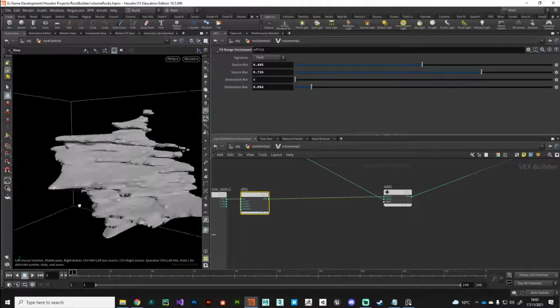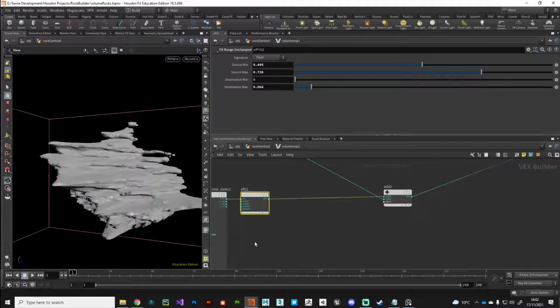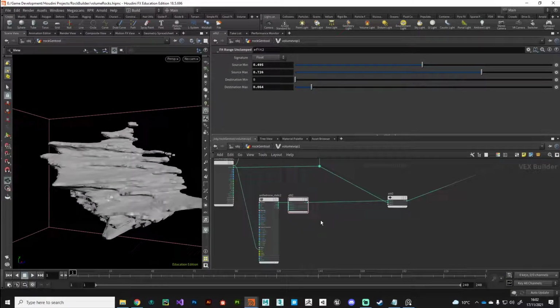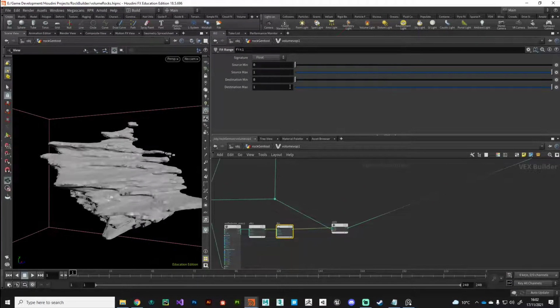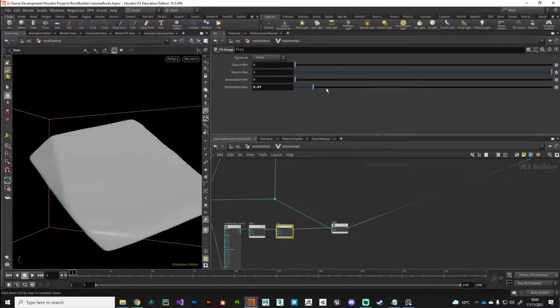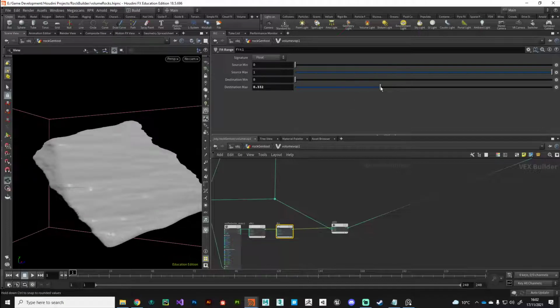All right. And then what I can do is clamp it again using another fit range, just to really start to dial in those values. So let's have a look. I can really start to clamp those crack values in.